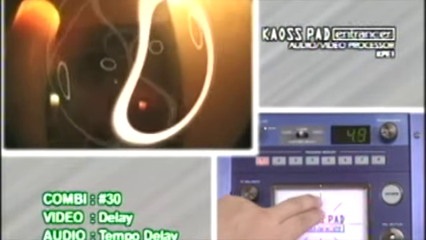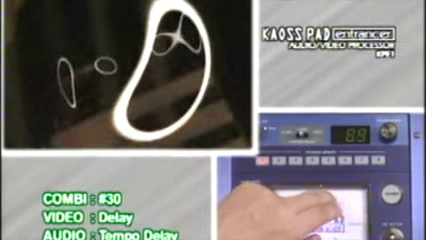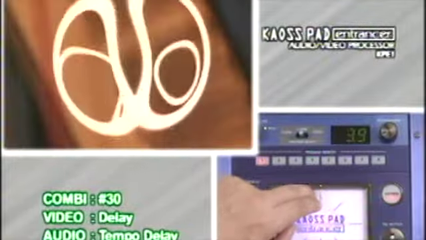With this effect, when we touch the pad, we seem to grab a bit of the visual image, and then we can play it back in real time like scratching the image. At the same time, we have an isolator and a tempo delay on the audio.